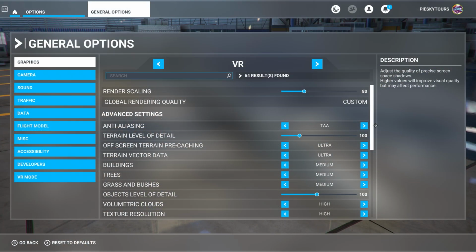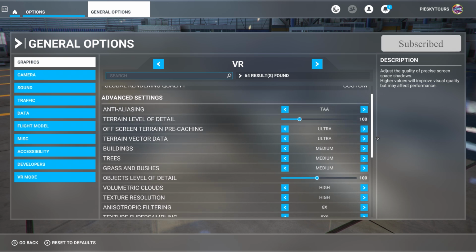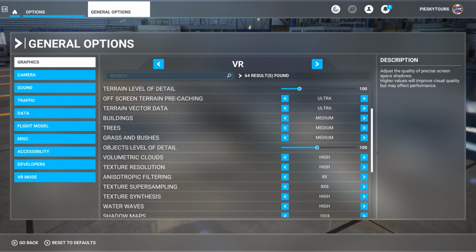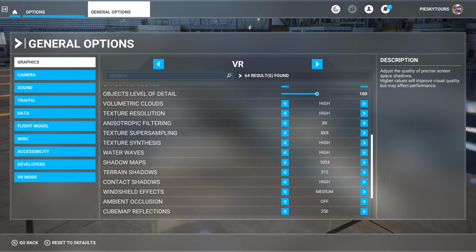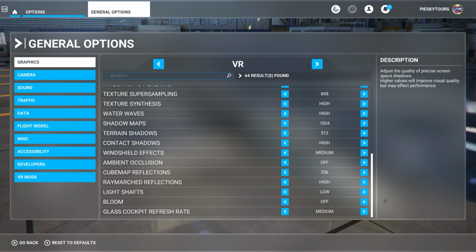Here you can see the graphic settings for VR in the sim. I've got the render scale set to 80, the anti-aliasing set to TAA, terrain level of detail is 100, off-screen terrain pre-caching is ultra, terrain vector data is ultra, buildings, trees and grass and bushes are all medium, object level of detail is 100, volumetric clouds is set to high, texture resolution is set to high, anisotropic filtering 8 times, texture supersampling 8 times 8, texture synthesis is high, water waves high, shadow maps 1024, terrain shadows are 512, contact shadows are high, windshield effects are medium.